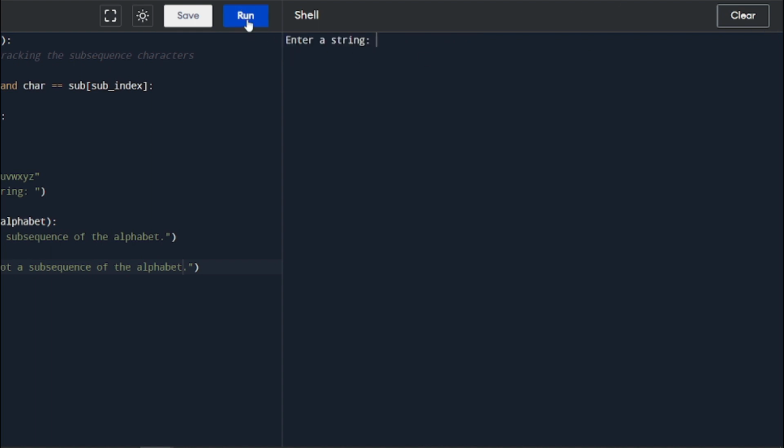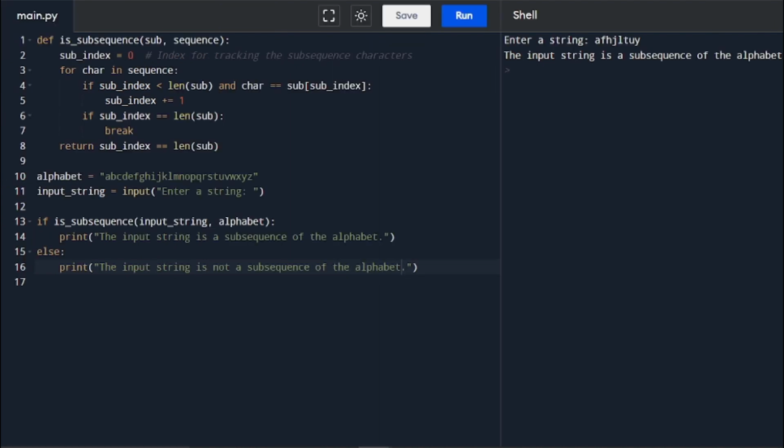Let's try once again. Now I'll take care of the sequence. I'm going to type A, F, H, J, L, T, U, Y. Alright, as soon as I enter the string with a subsequence, it shows right away that the input string is a subsequence of the alphabet. That was the main purpose of this code, which it has done for us in just a few minutes.